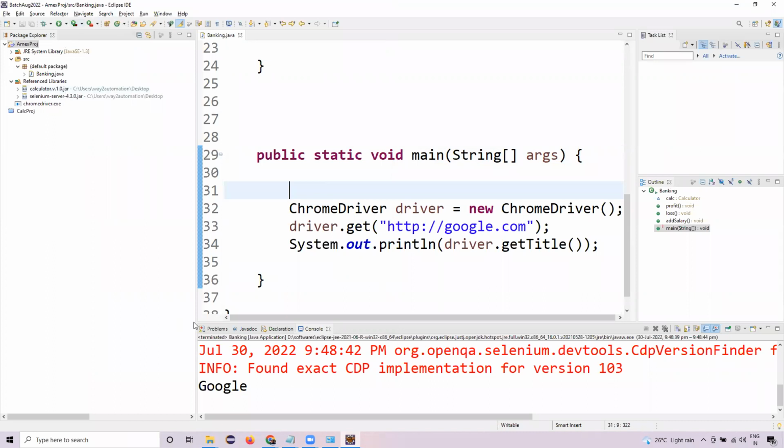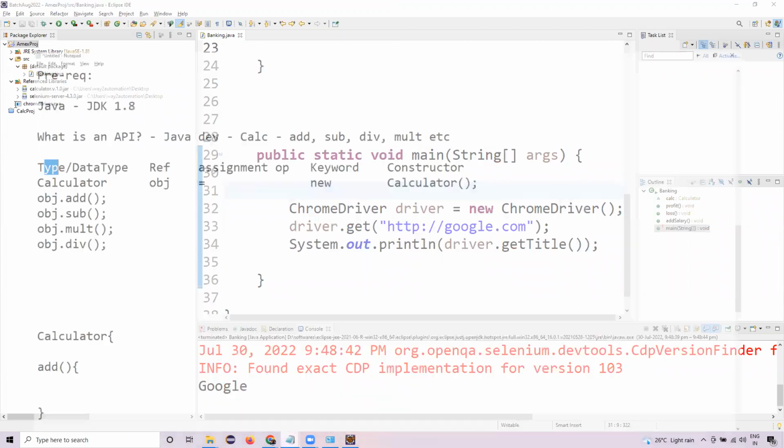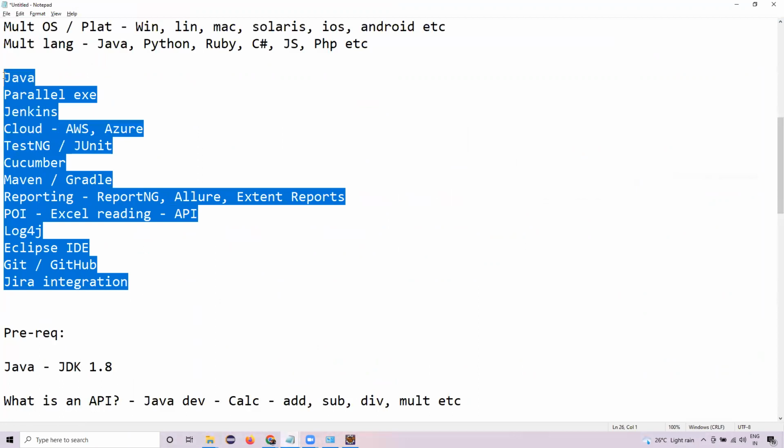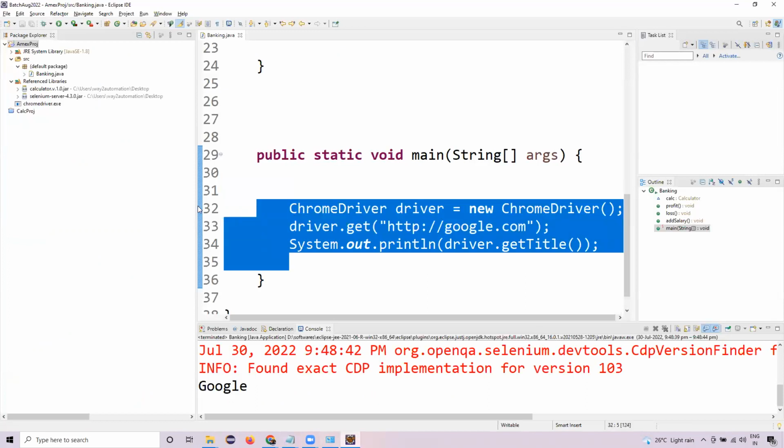So that's a small overview of what Selenium is and how you will be working with it, and what all integrations we are going to do, which we have listed. Some people might not know what Jenkins is, what POI is, what Log4j is. We're going to have a detailed discussion about these APIs in tomorrow's session. Only this level of coding is required. Once you are familiar with basic Java concepts, you'll find this code very easy and you should be able to work on Selenium easily.